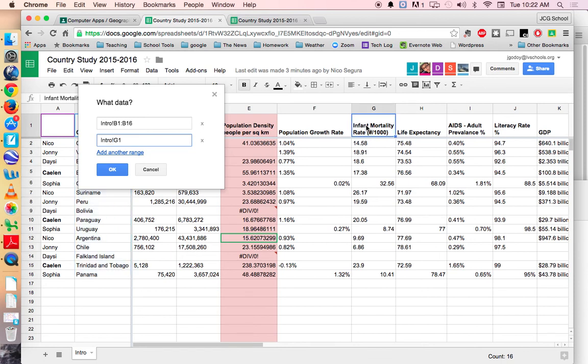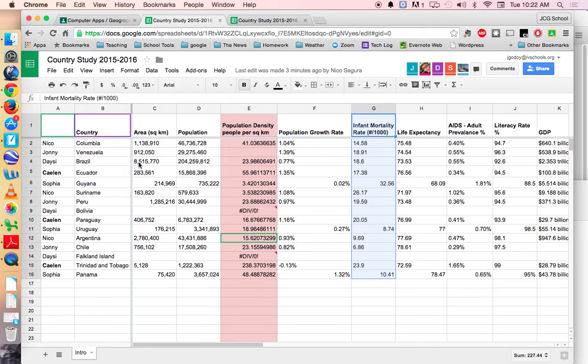Click. And I'm going to drag all the way down. And it's going to give me this range. So this is the intro sheet. And I'm going from G1 to G16. So there's G1 right there. G16 is down here. I hit OK.